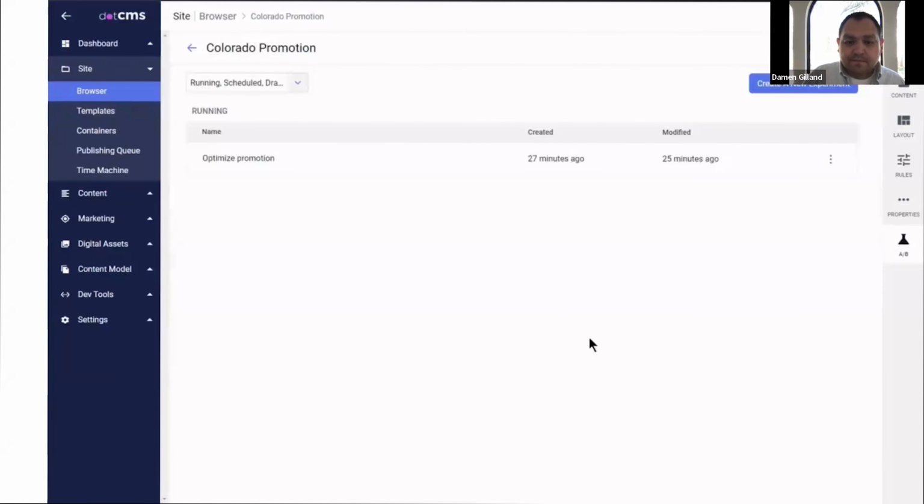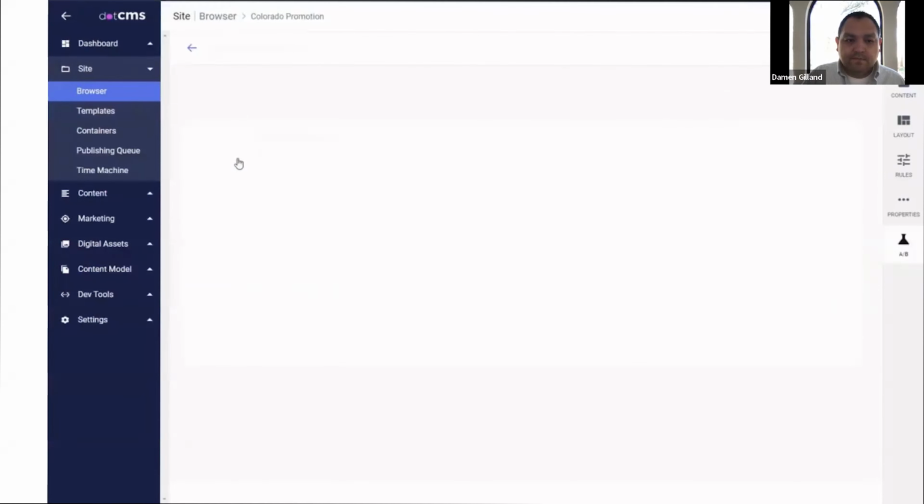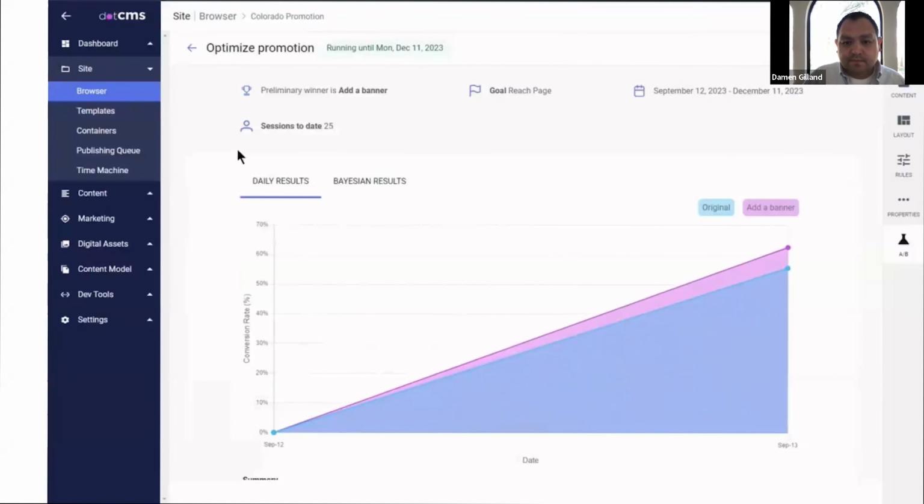All right, now that I've taken the time to generate some data, let's click into the experiment to look at the results. You'll see at the top here, it shows us how many sessions have been routed to the experiment so far. And what I did to generate data was I just created some sessions. I went to the page the experiment is running on, and dotCMS automatically randomly assigned each of those sessions to either the original page or to the variant.